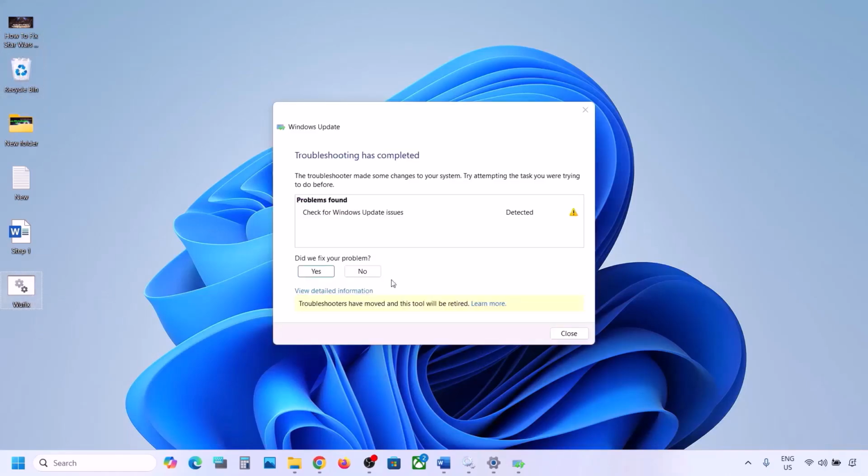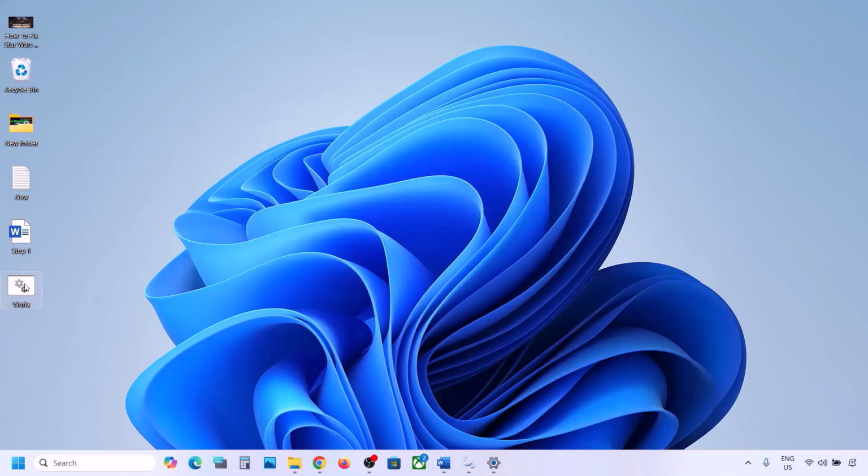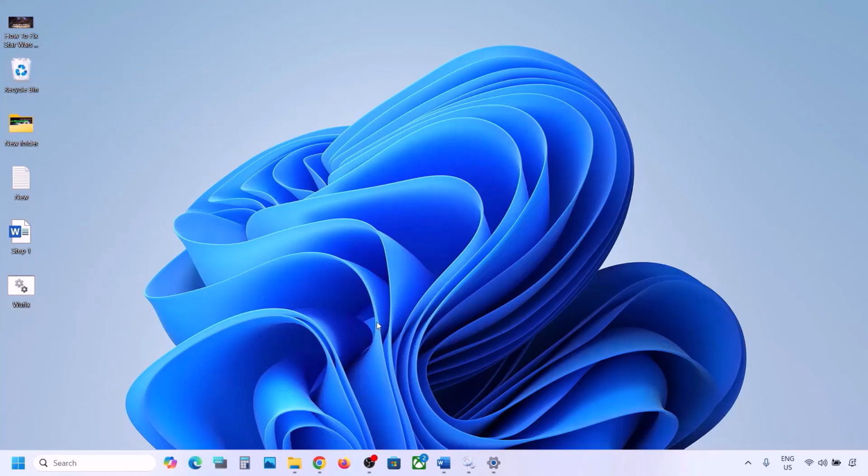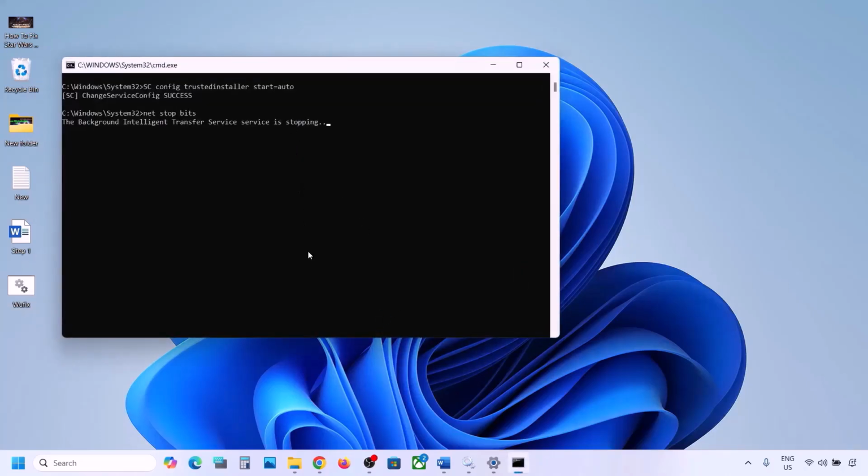Make a right click on wuauserv, and then click on run as administrator. Make sure that you open this file as an administrator. Click on yes to allow, and let the process complete.